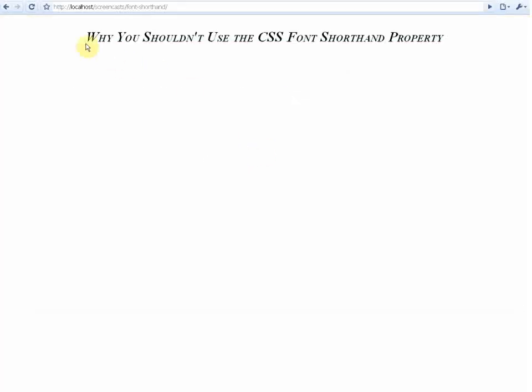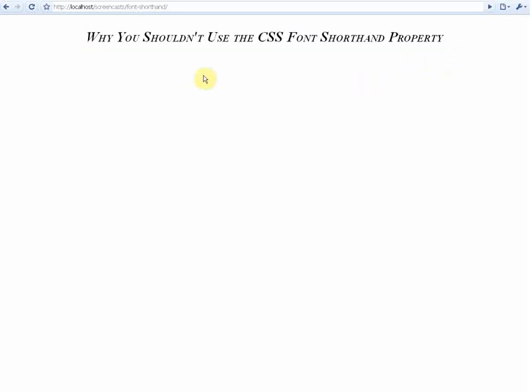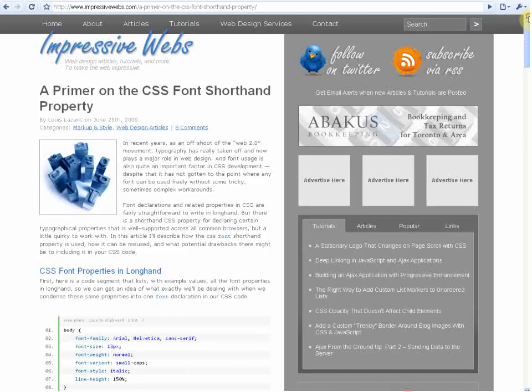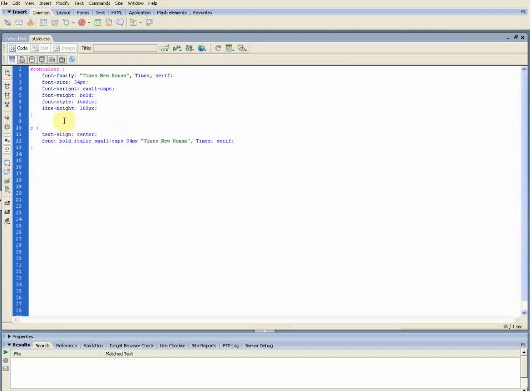And today I will be discussing this topic here: why you shouldn't use the CSS font shorthand property. This is a bit of a debatable point, I'm sure, but I've noticed that a lot of people agree with my view on this. I actually wrote an article about the CSS font shorthand property, so you can check that out on my website. But here I'll be discussing briefly some of the pros and cons and just showing you visually what happens when you try certain things with the font shorthand property.